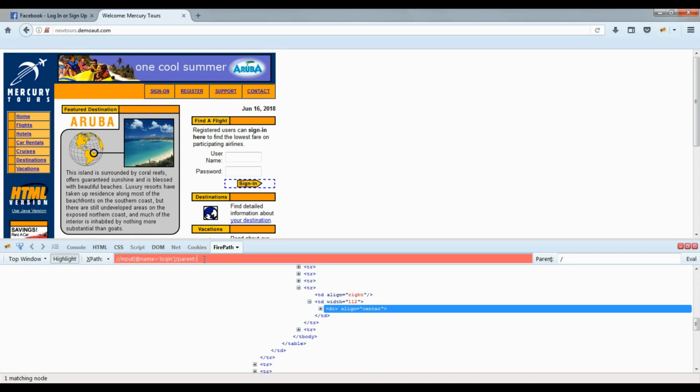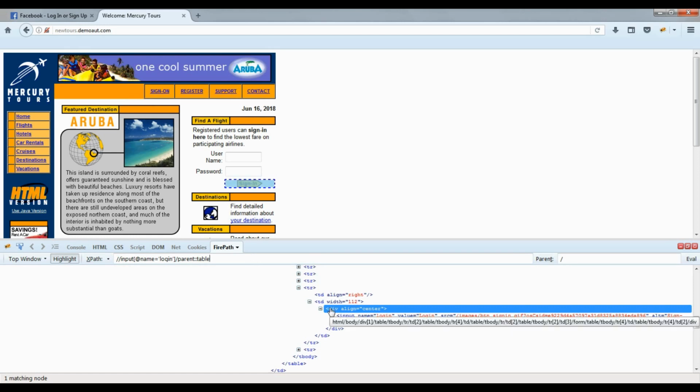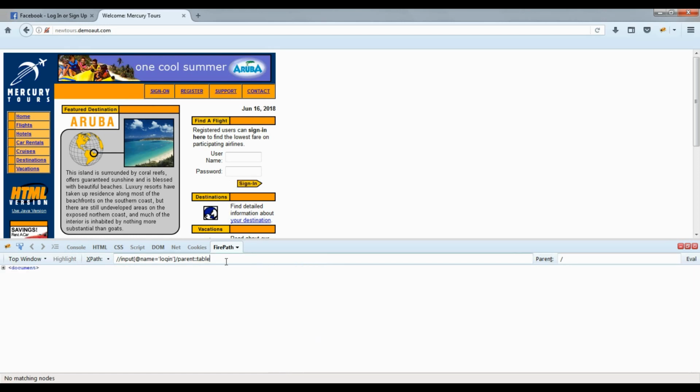If I say here div, then also we should get the same output because the parent of the input is div. Now if we write here table, what should be the output? The output should be no matches because the parent of the input is not table, it is div. So the output will be no matching nodes. Therefore, this completes our XPath axes.